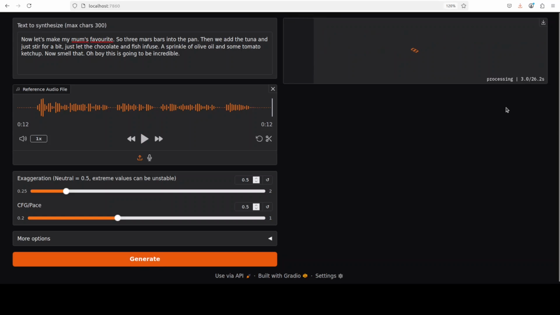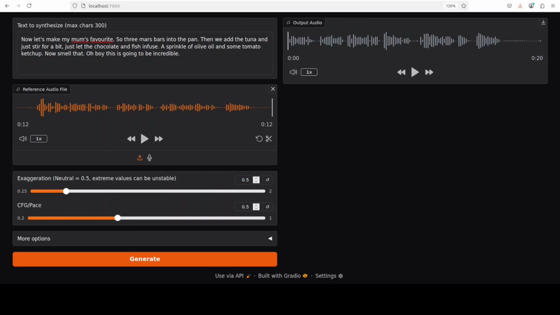Okay, let's see if it can do this again. So I will let it run. It takes around half a minute to generate it. It was less than half a minute, around 15 seconds.